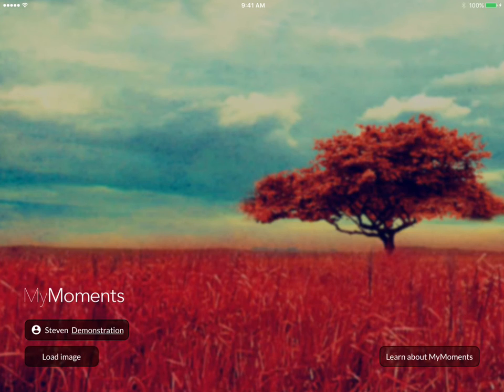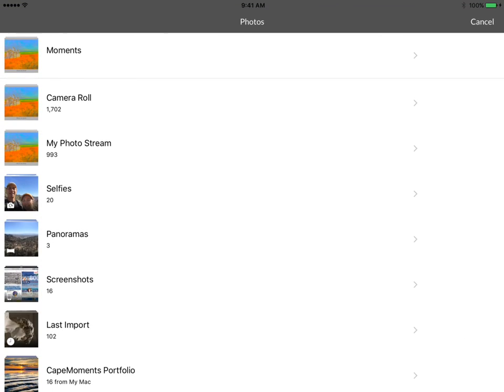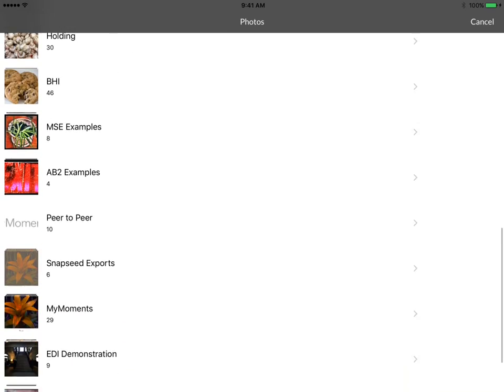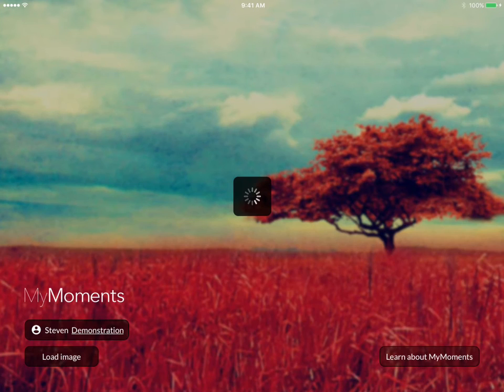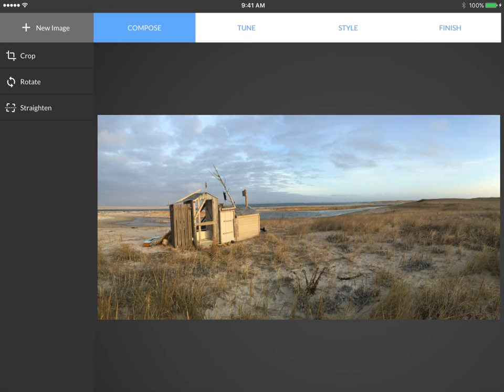This is a demonstration of the MyMoments app and the various features and functions that are available. From the main screen, I'll begin by selecting Load Image, and from here the various albums that are on my device appear. I'm going to select this album and this particular image, which is a photograph I took at the beach actually a couple of weeks ago.